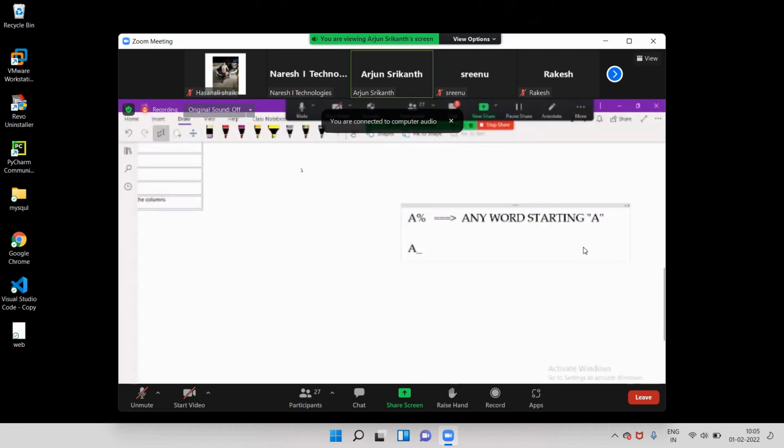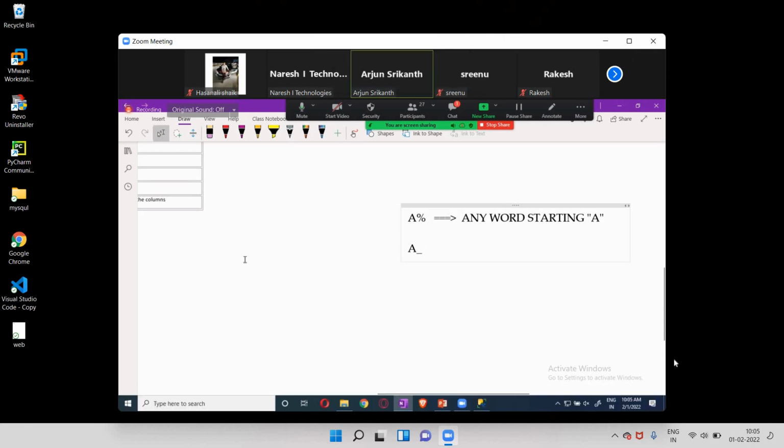Underscore represents only one character. If I want to find out Akash, how many characters does Akash have? A-S-H is 5, right? Now here I can give one more underscore like this, 4, so in total it is 5. I will give a space, guys, so that you can see it.